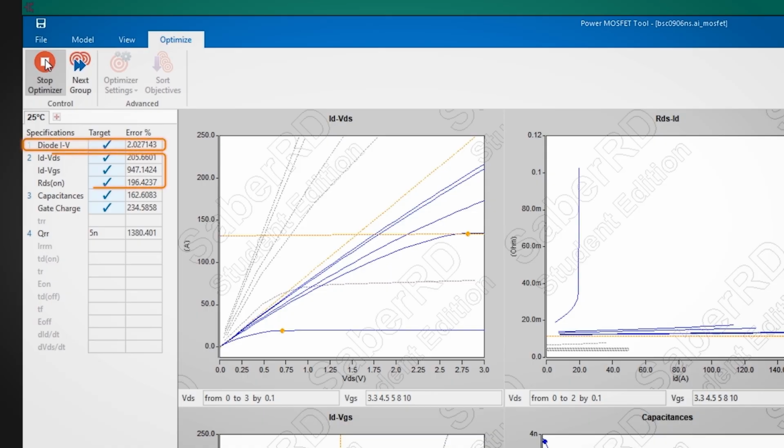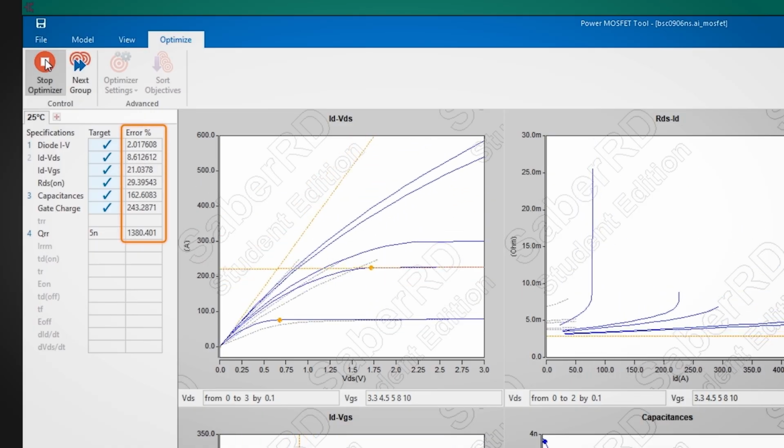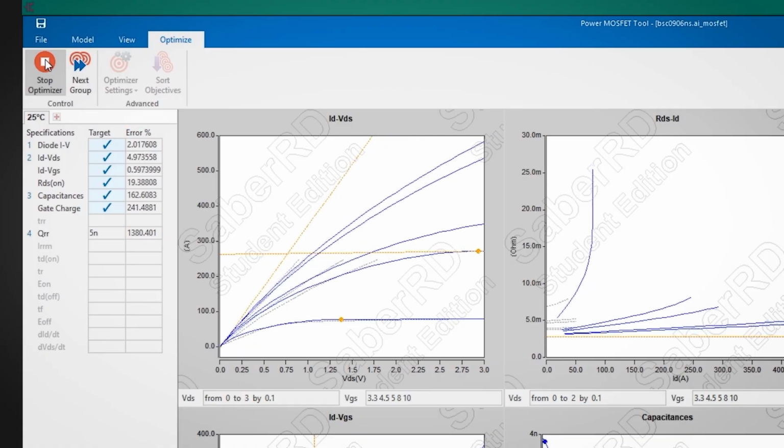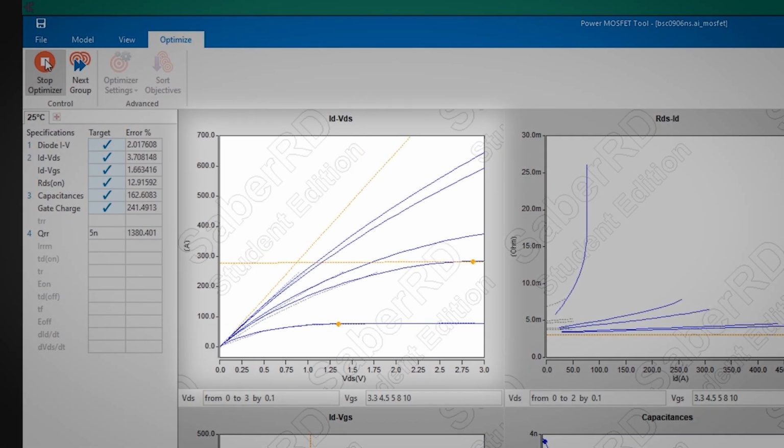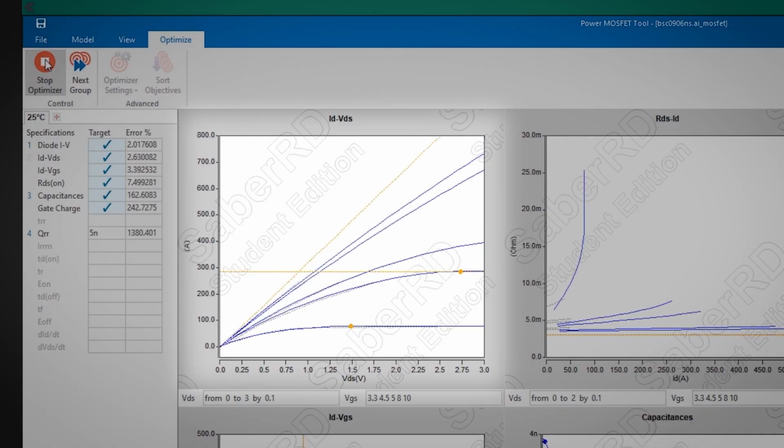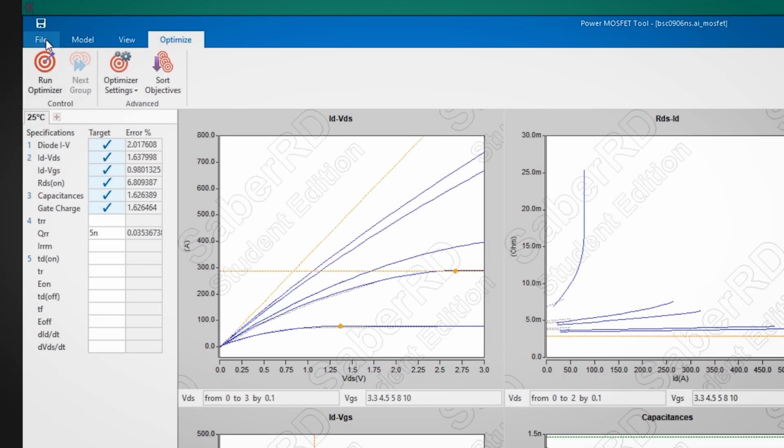For this example, there are 4 active groups and 1 blank group. When a group is being optimized, the corresponding group number flashes. This column tracks optimizer progress, but the best way to monitor the process is by watching the model curves align with those from the datasheet. Running the optimizer additional times can further reduce the difference between the datasheet and the model.